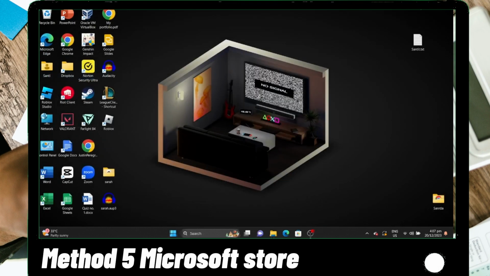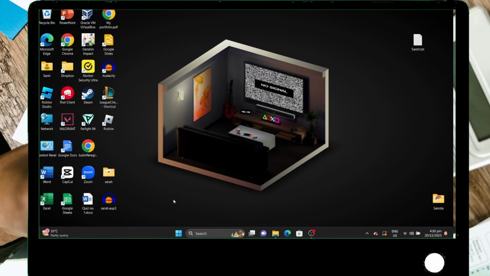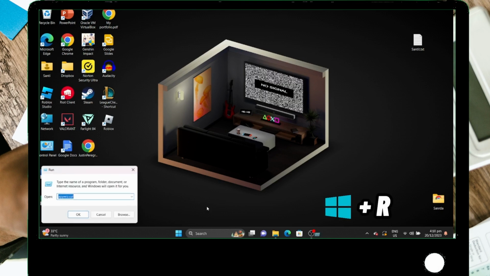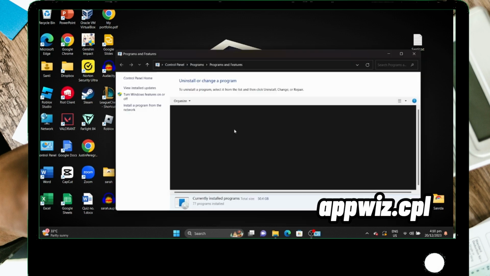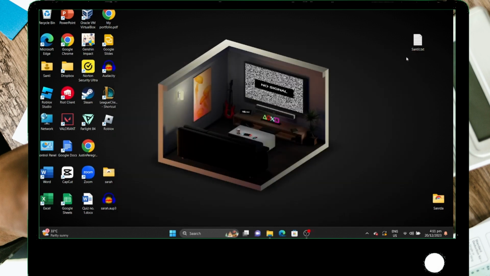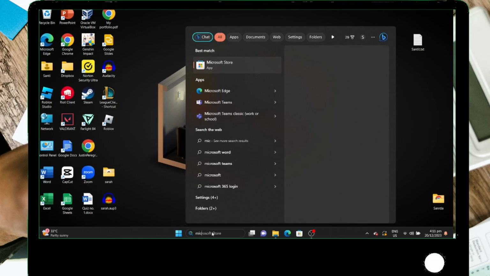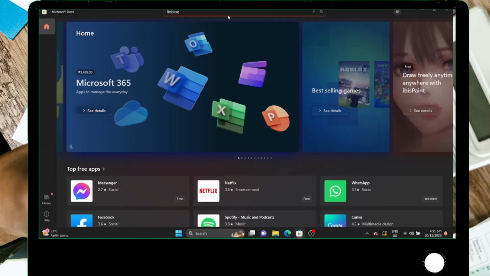Method 5. Microsoft Store. If it still hasn't been fixed, then try to download the game from the Microsoft Store. First, press the Windows key plus R, then type this. After that, find Roblox and uninstall it. Then open Microsoft Store and download the game from there.